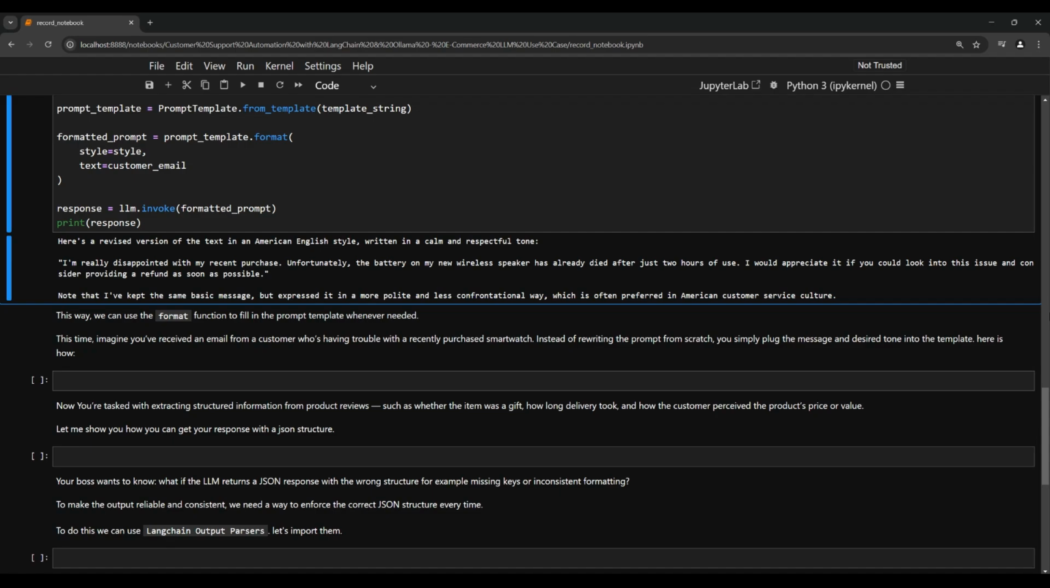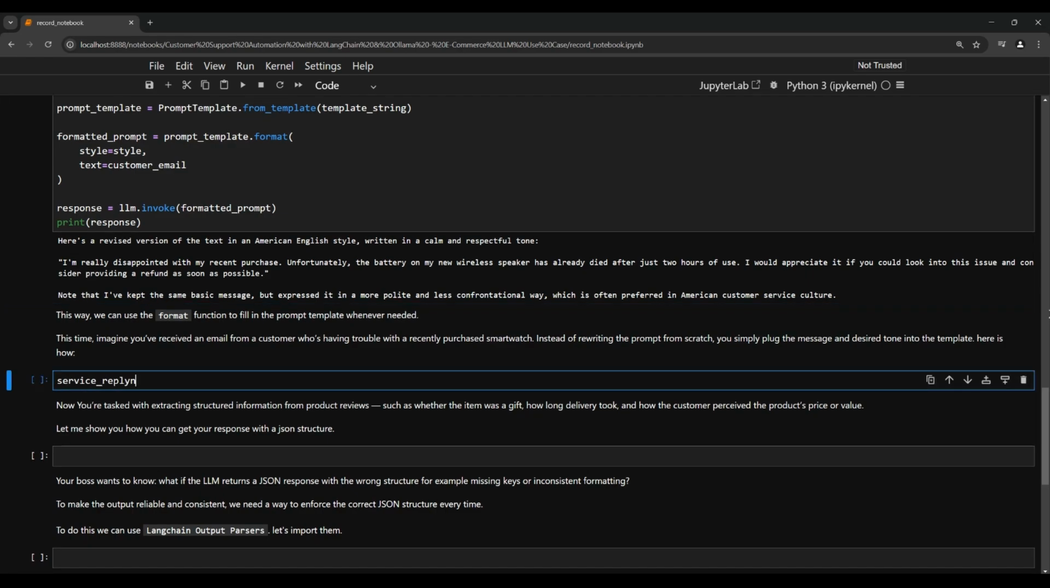Now, imagine you've received an email from a customer having trouble with a smartwatch. Instead of rewriting the prompt from scratch, you simply plug the message and desired tone into the template. Here's how you do it. I'm going to define a service reply message for a customer experiencing issues with a smartwatch.